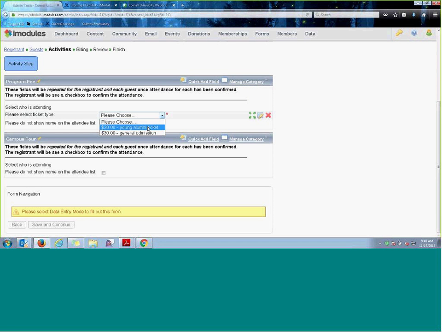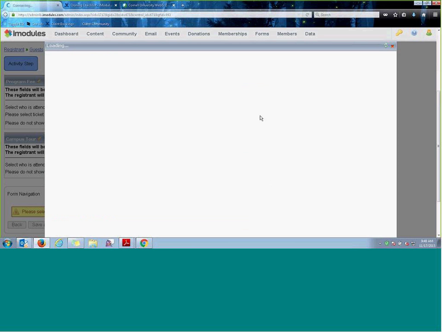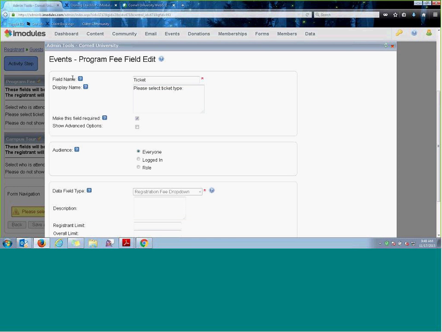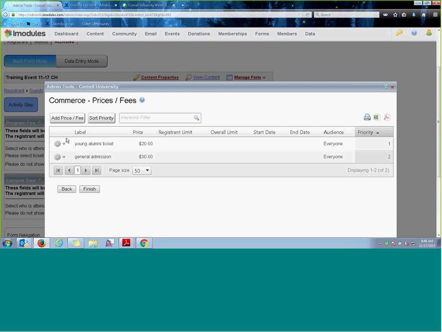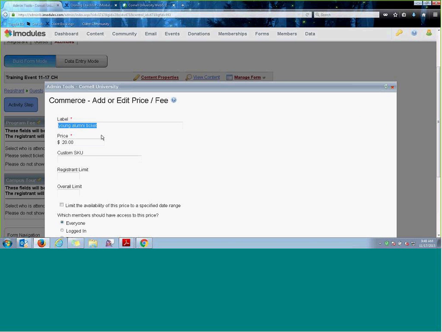If I have some sort of a commerce field or a ticketed item with this activity, I can then hover over the field and edit. Editing the field name or any of these advanced options, you'll select Next at the bottom. You can edit the types of tickets or commerce items available. So by default, you have Young Alumni Ticket and General Admission. If you need to go in and just edit that information, you can edit. You can change what you are doing or what type of tickets are available.